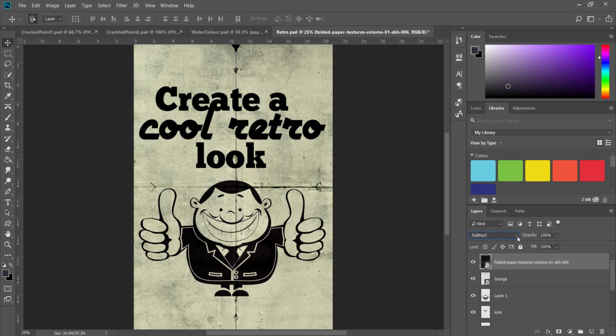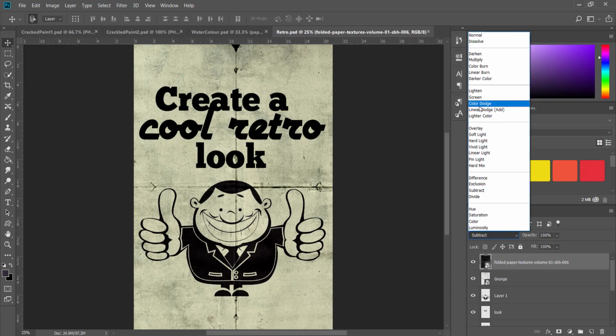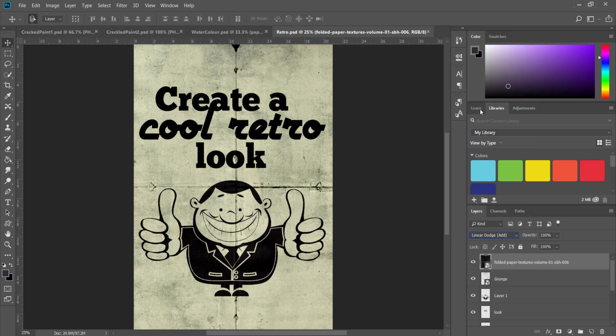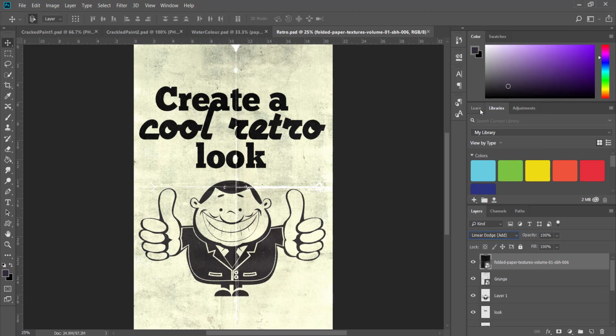So I'm probably going to go for, I think it was one of these ones which had looked quite bad. That one, maybe that one. One of those two. I think that one makes it look a little bit more photocopied. So I'm going to go for linear dodge add. Okay, so that's fine as it is.